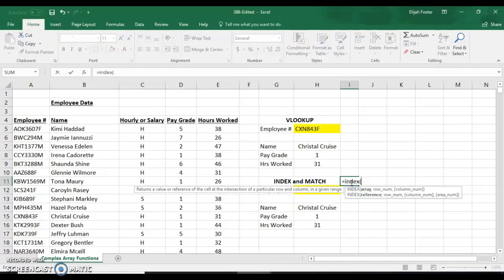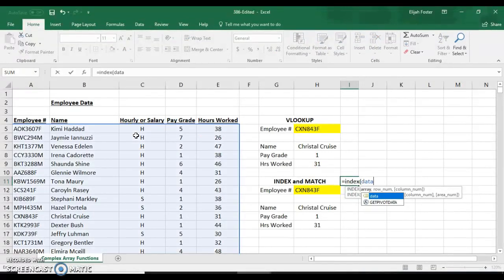The INDEX function is very simple. Let me explain it to you. We take the array, which is the data set, the whole area that we're going to look at. It's kind of like Battleship. We say the row number and the column number that we want to identify the value of, and it's going to spit out whatever's in that cell.